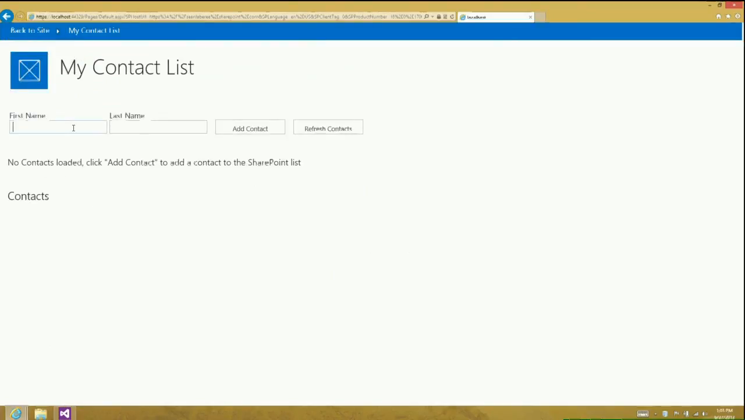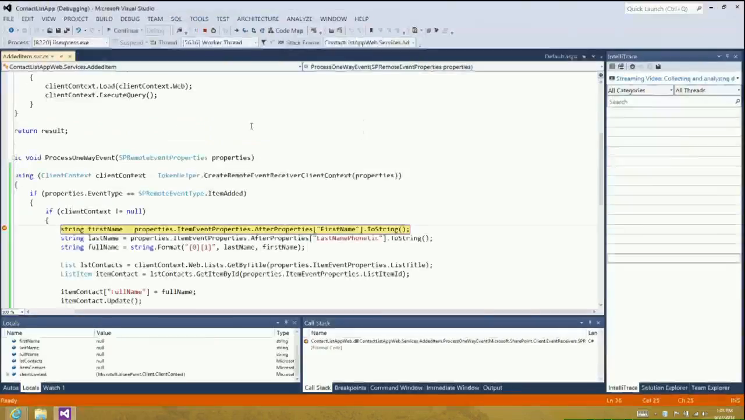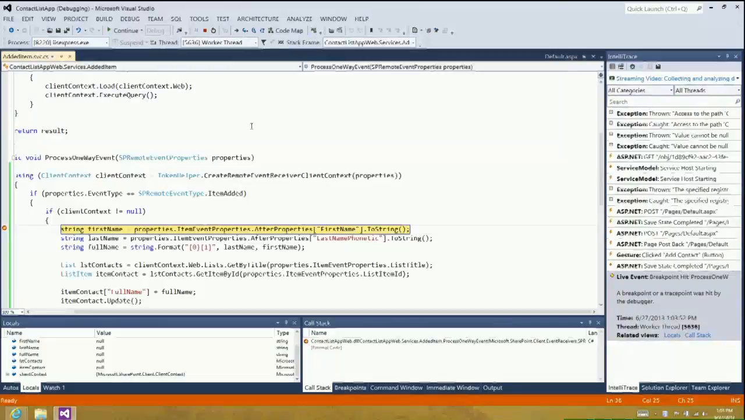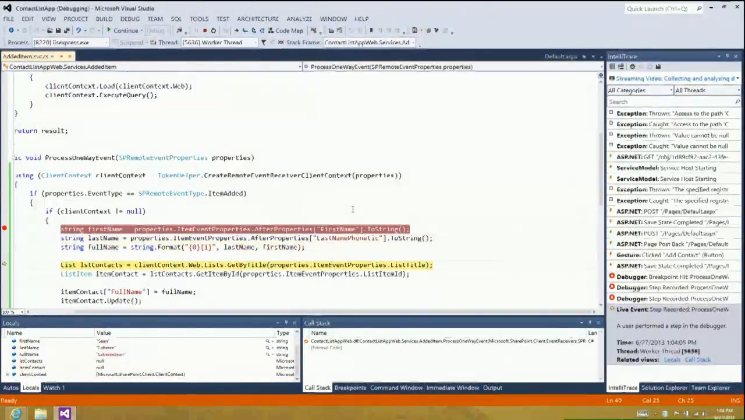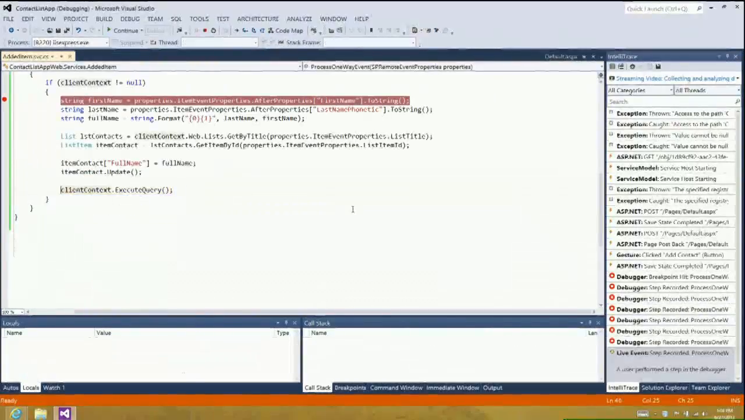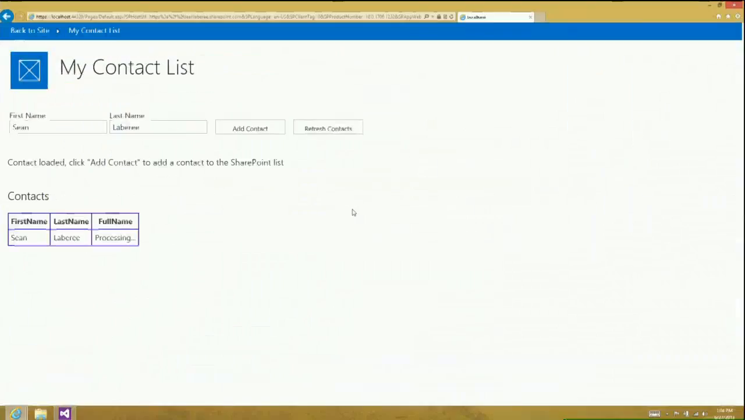So again, you see I have my contact list. I'm going to add my name, spell it right, and then I can add contact. And you can see it's added the contact, and the breakpoint got hit. Now, I get all the full debugging that you would expect. So I can just hit F10 and step through it, and everything is working fine. So I hit F5 and let it execute. Now, when I refresh my contacts, you can see that my full name has been calculated.